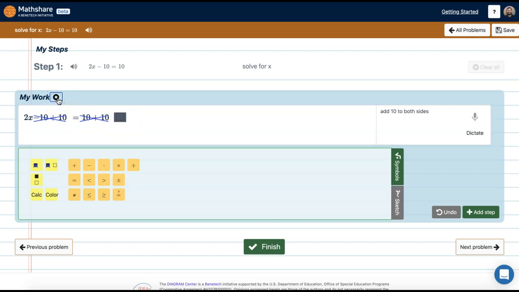2x crossed out minus 10 plus 10. End cross out. Equals crossed out 10 plus 10. End cross out. Placeholder. Add 10 to both sides. And so you can hear it read that replace box. That's the placeholder. So that's what we can now type something into. So I'm going to type in 20 now into that placeholder box, and we'll have this read aloud one more time.